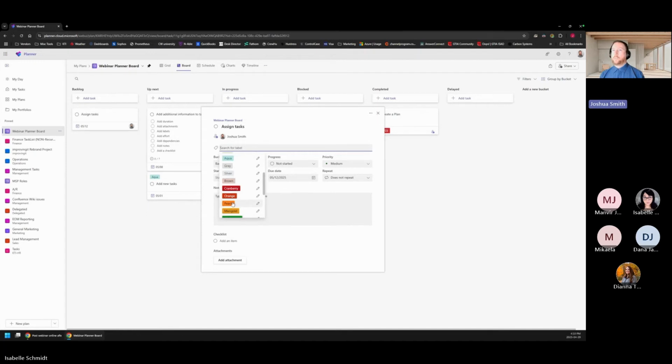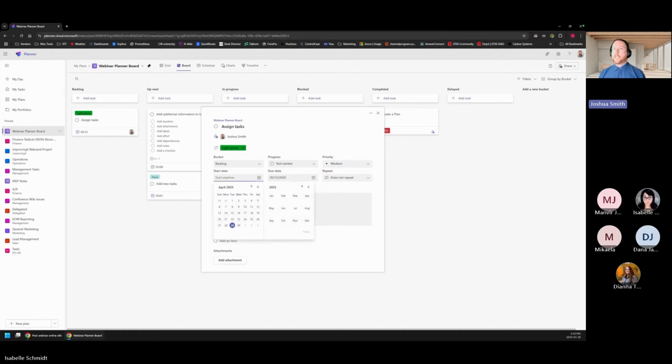I can color code it. You know, think of post-it notes on a whiteboard, right? That Kanban philosophy. We can color it there. We can assign it to a bucket. So this one you can see is in backlog. We can give it a status. This is really for reporting purposes, and priority as well. So you can classify how important or urgent is this particular task.